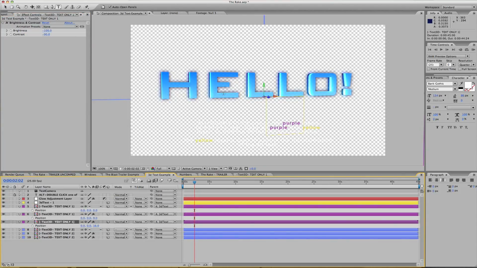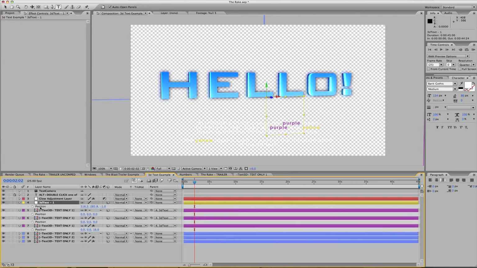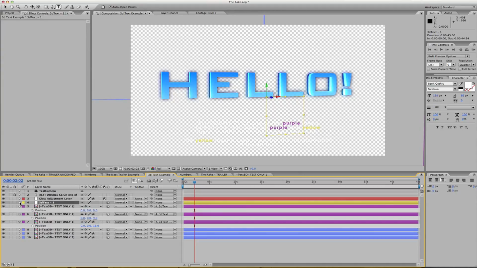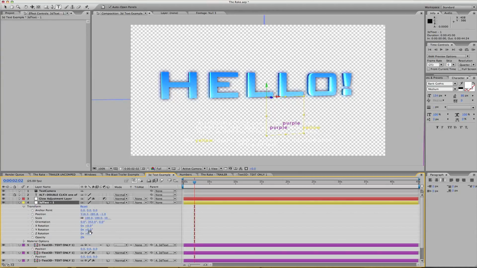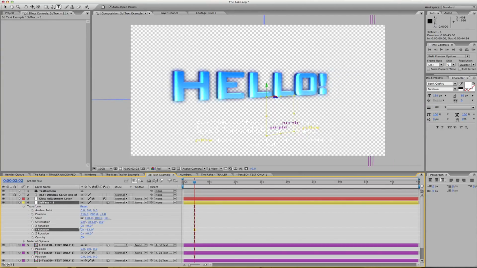And to make things easier, just make sure you create a null object, which is this yellow one right here, and group these 3 to that object. That way you can just animate the null object to create the animation. So it makes it much easier.